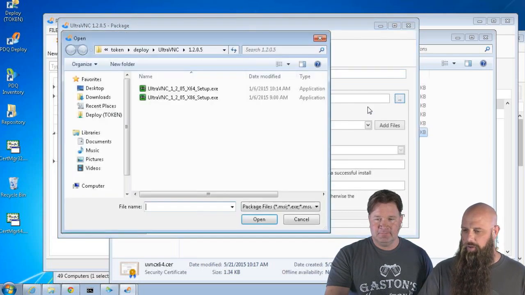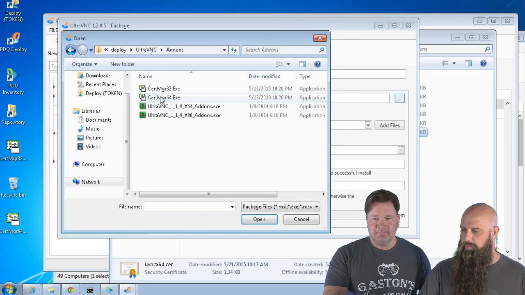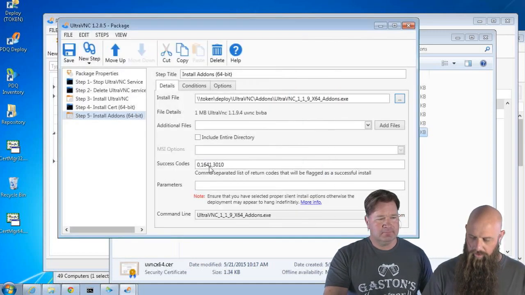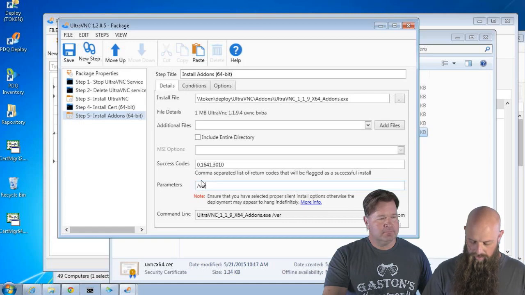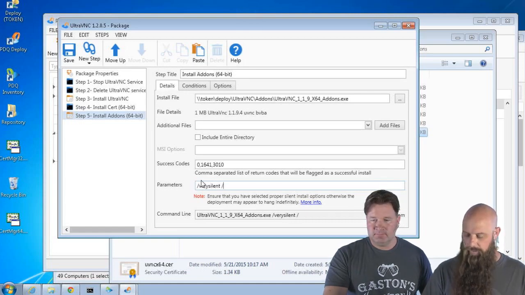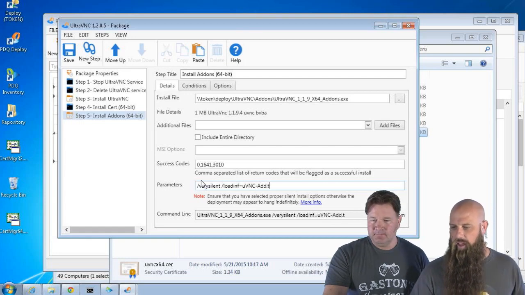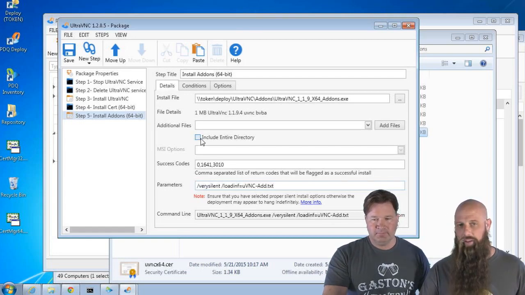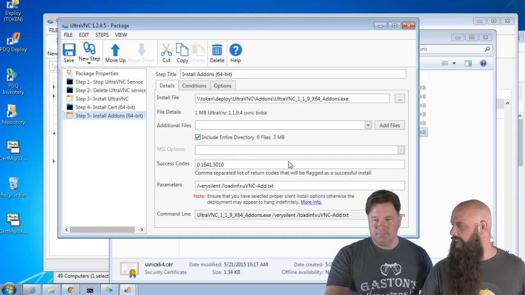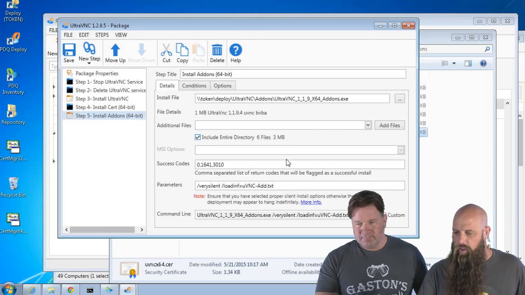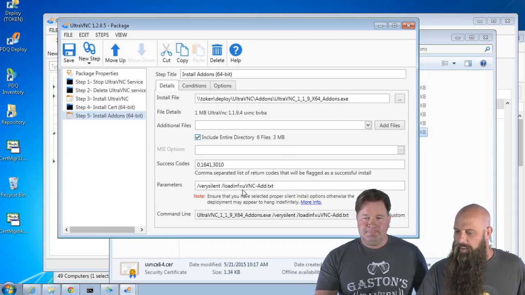Now we're going to leave the 1205. We're going to go to add-ons, and we're going to say x64. Sound good? Once again, the same parameters. It's going to be very silent. And then load INF equals, and it was, I believe, UVNC-add.text for the add-ons. And then we are going to include the entire directory so that we can include that. Yeah, you could go add files and then add that one file, but it's 3 megabytes. It's all fine. Bring it on. Very silent, load INF. That should be good.